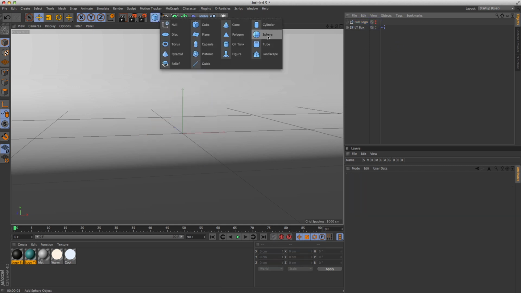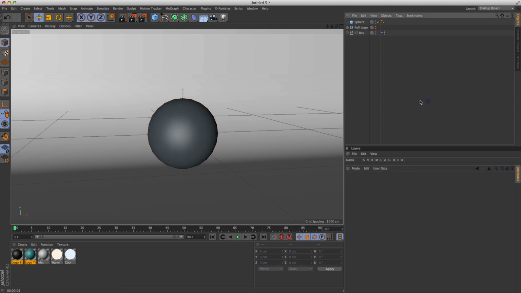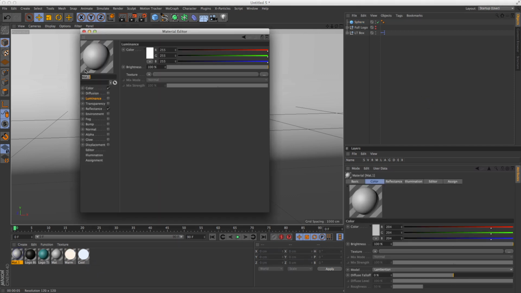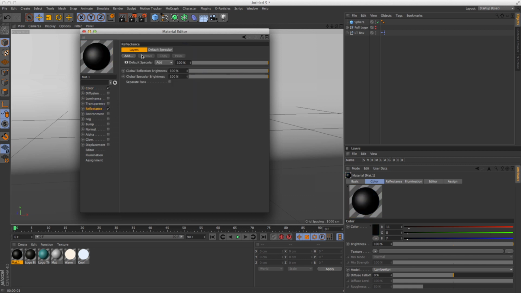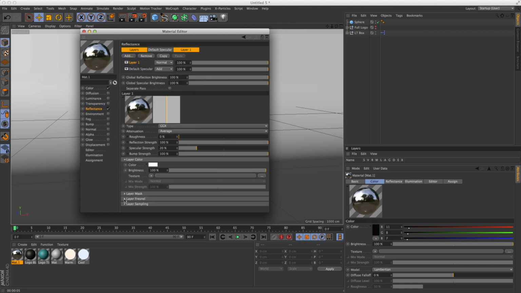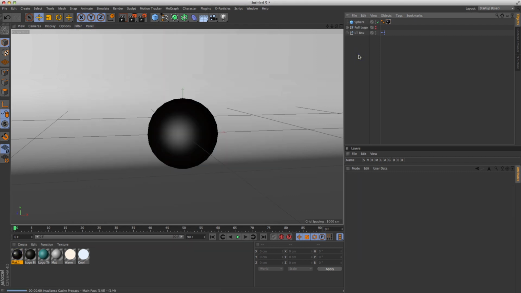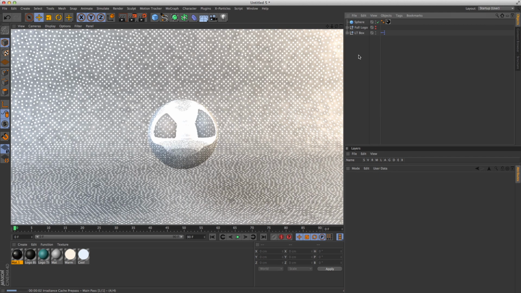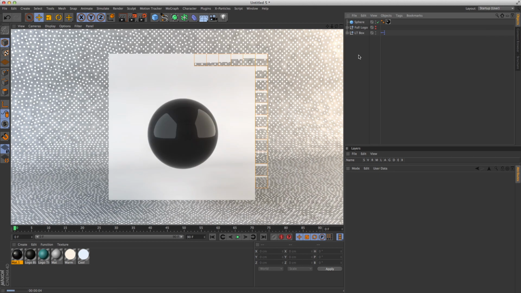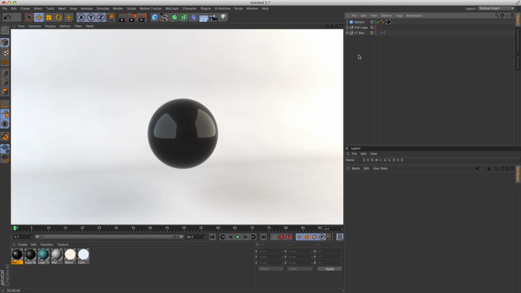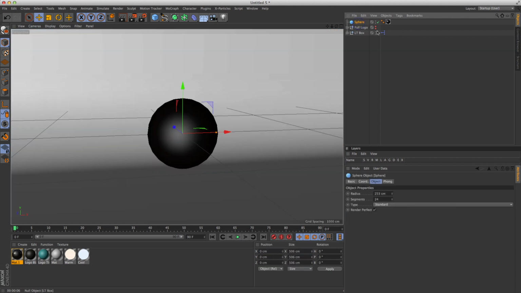So let me just dump in a sphere real quick and create a quick reflective material in some manner of blackish. GGX from L. And just drop him in, just so you can see what it looks like with a reflective surface inside this light box. It's pretty cool looking. And now it's fully customizable.